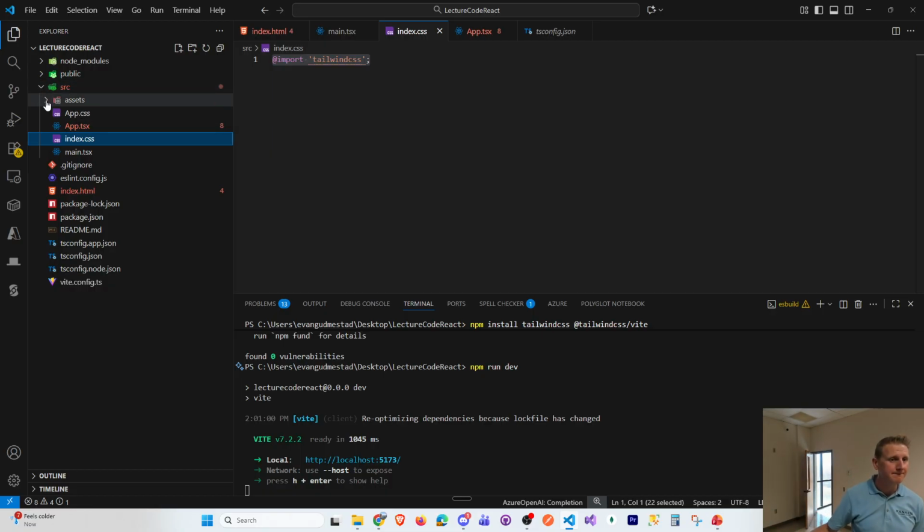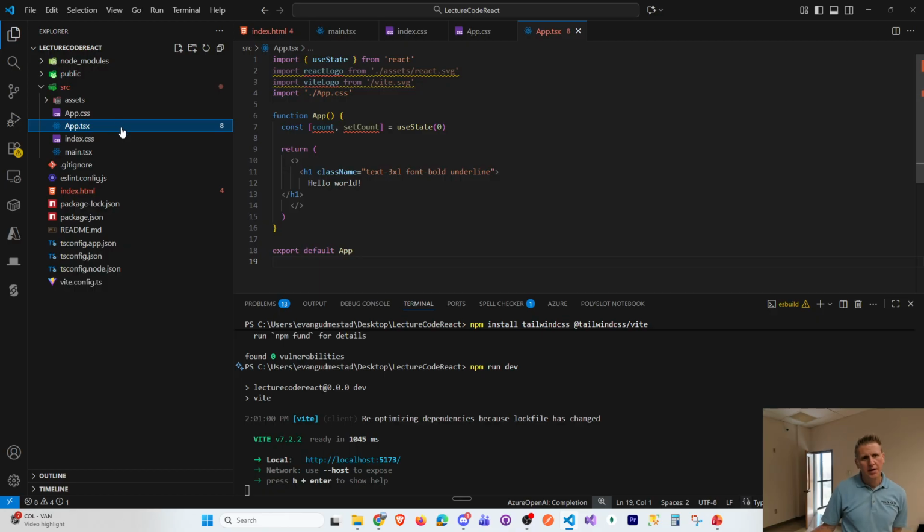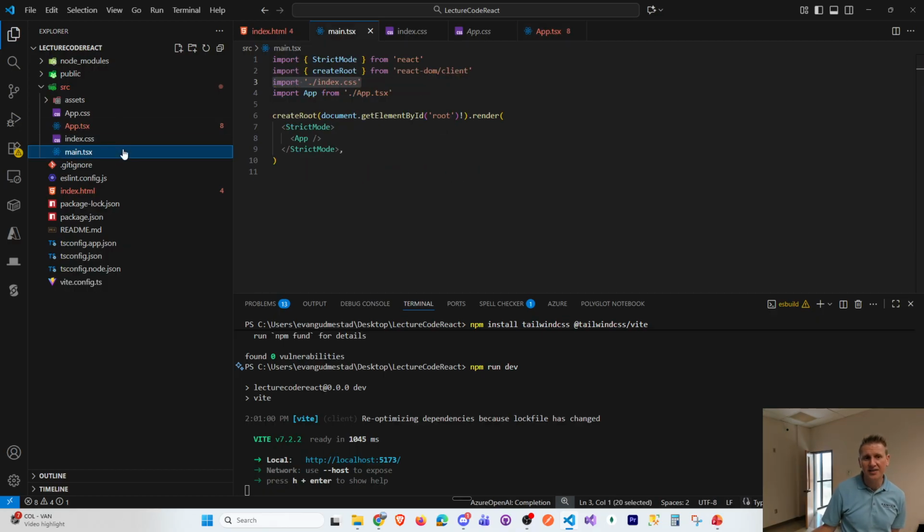Yes? I wanted to ask, why do we have both app TSX and main TSX? Couldn't we just have one of them? Is it necessary? If you're having, quote unquote, multiple pages, so you can switch out which one is currently loaded, I imagine that. Yeah, it makes sense.